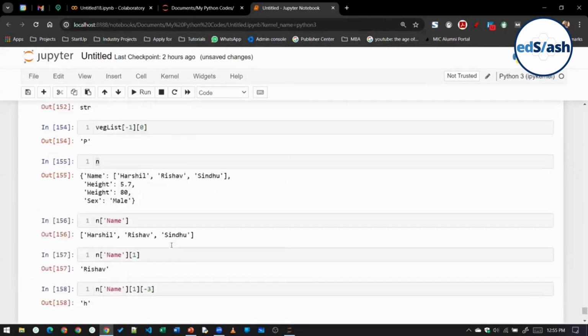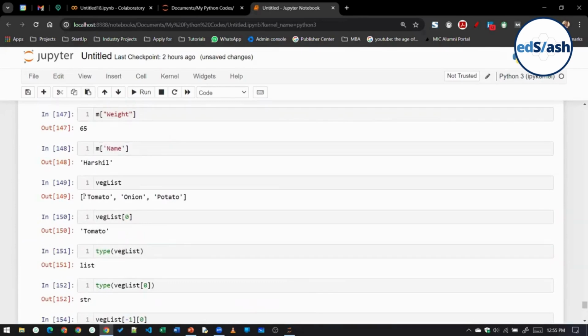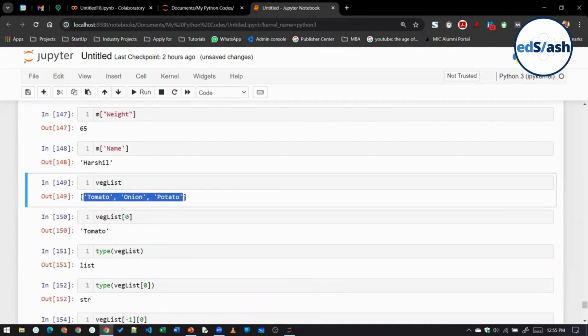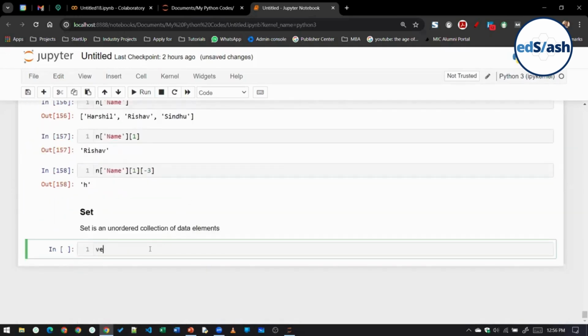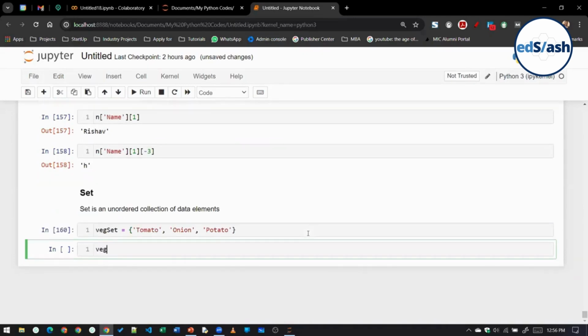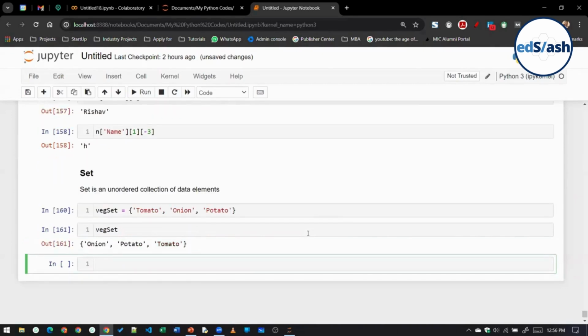Now see. Suppose, class, I was writing tomato, onion, potato. Let's take this. So I will write here veg set is equal to this thing, already written inside braces. Okay, but like this. Now, see one thing. Tell me, class, notice one thing. Is it following the same order of sequence in which I am storing the data? No, that's the meaning of unordered collection.